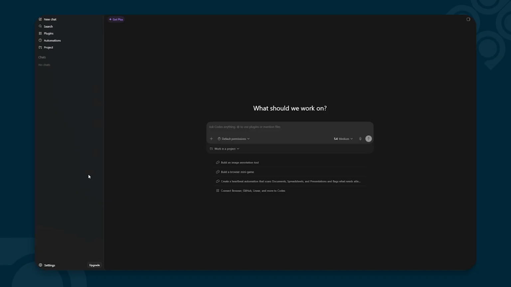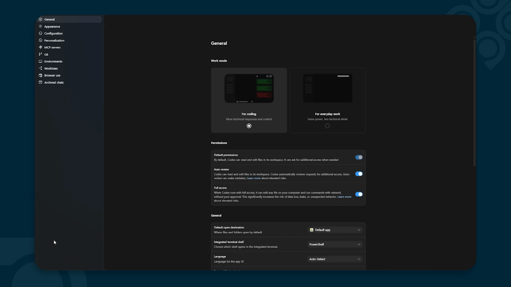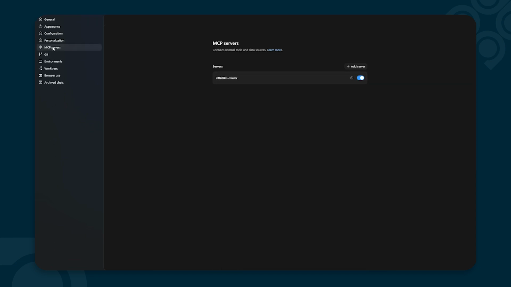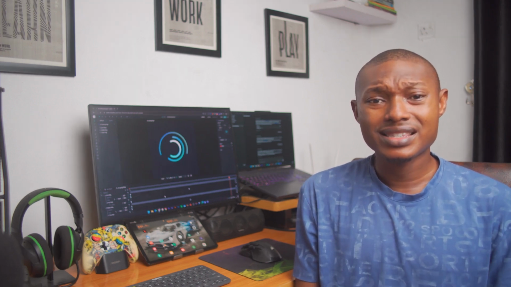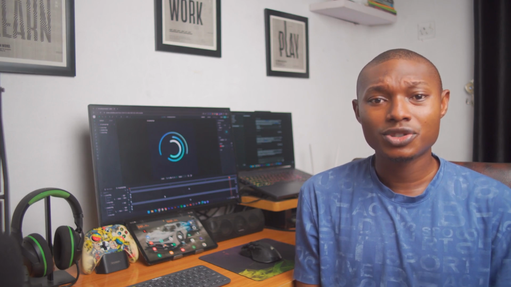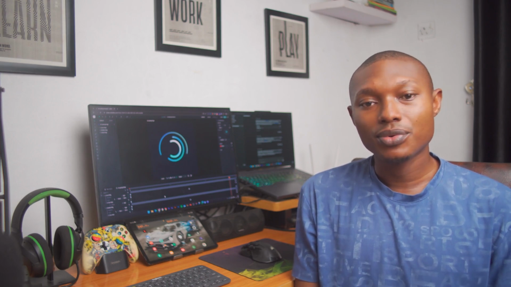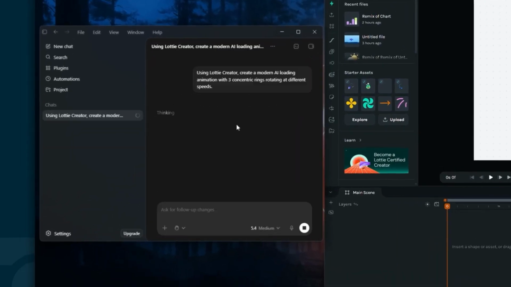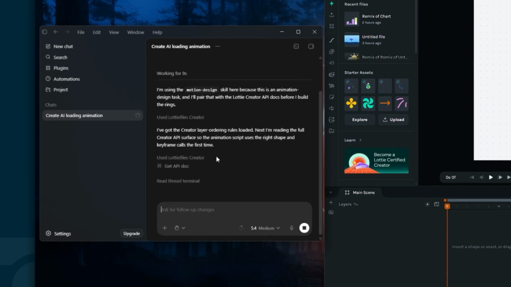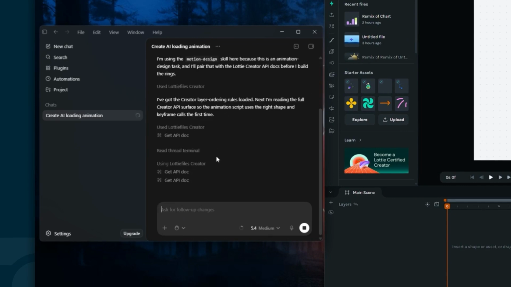Restart Codex. Now go to the settings and open MCP servers. If everything is set up correctly, you will see the LottieFiles Creator MCP server listed there. Next, we need to activate the MCP server. Codex does not automatically start it on Windows, so you will need to trigger it with a prompt. For example, I will ask Codex to create an AI loading animation. It will process the request and say it cannot run it yet because Lottie Creator is not connected.